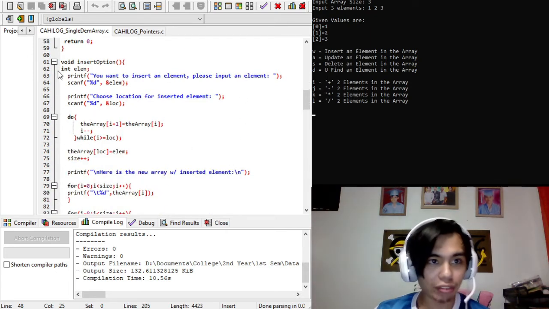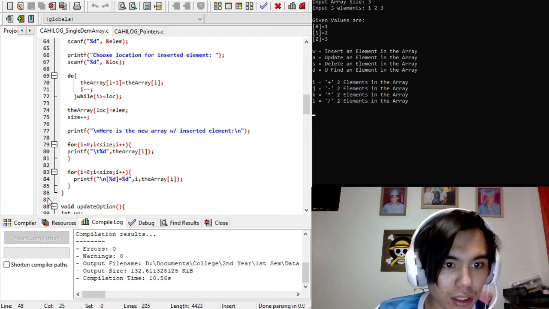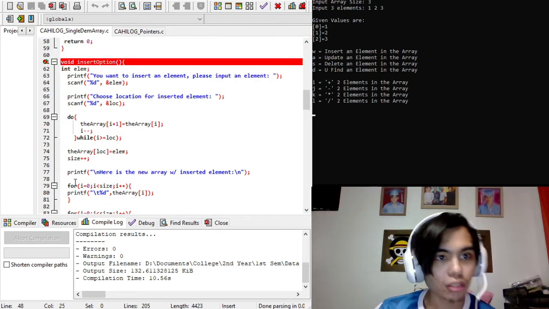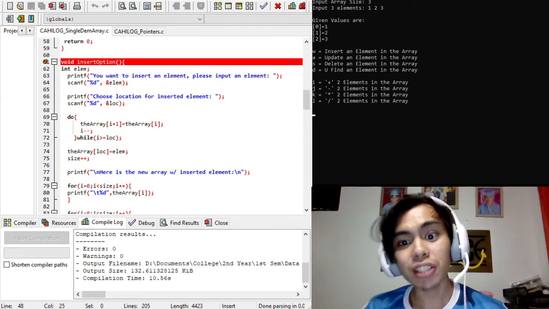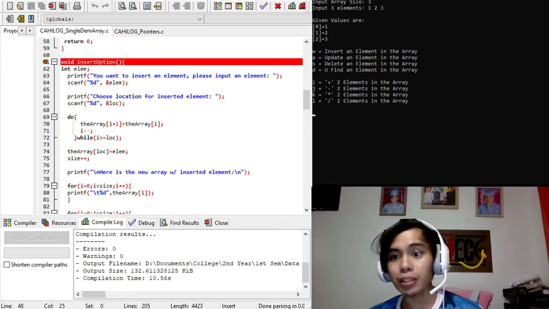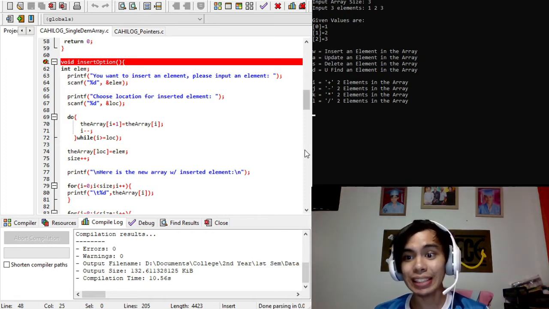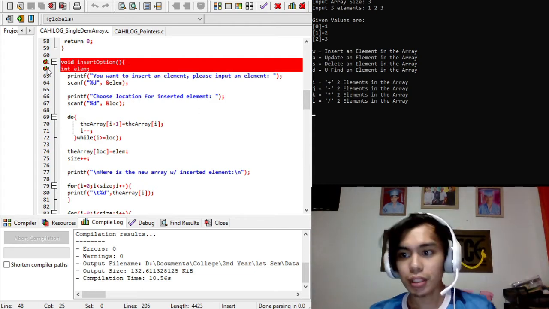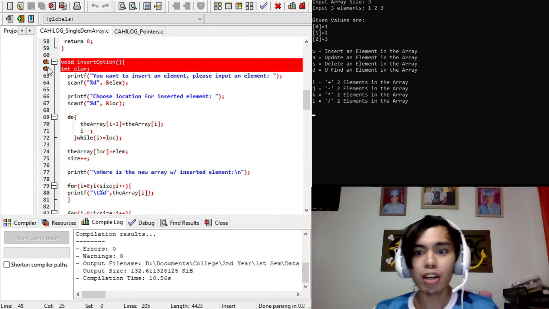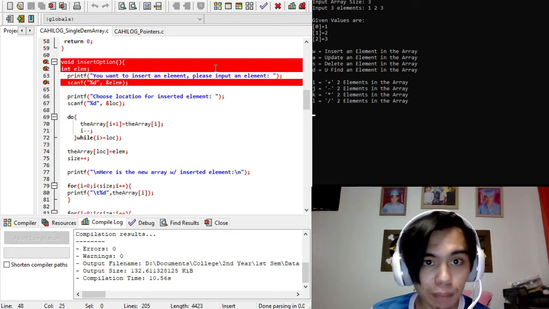Okay, so here we have the insert option. Let me just highlight this for you guys. The insert option, this function would be able to insert an element to the current array being made. That is the purpose of this function. As we can see here, I put a variable named element, and it is used to store data of what element is to be inputted here.